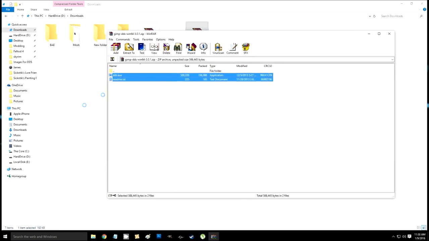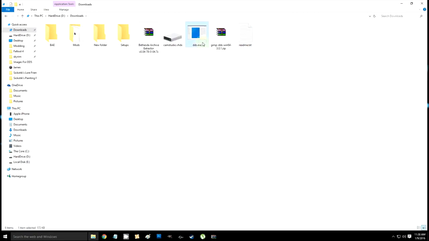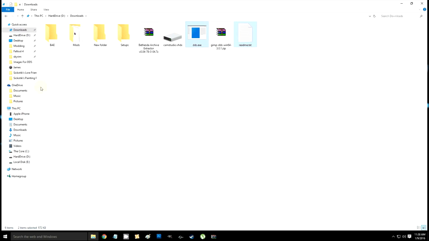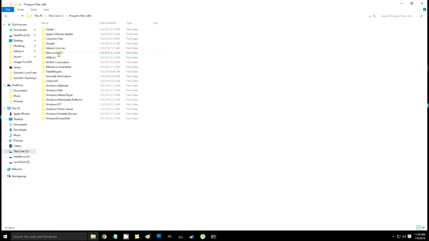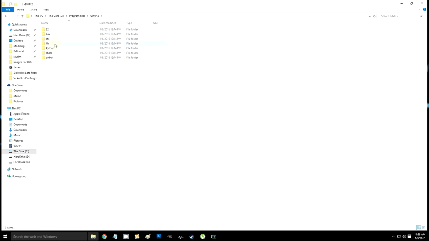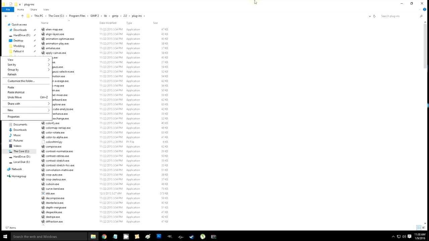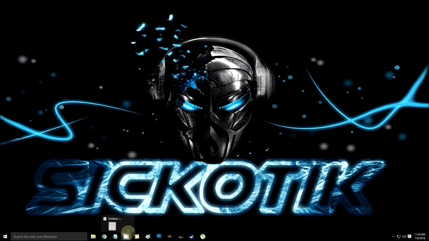Then take your plugins that you got for GIMP, copy those files, and go to your C drive, Program Files (x86), regular Program Files, GIMP. So you just follow where I go: lib, GIMP 2.0, plugins, and just copy those files and put them in here. Now you're done with that, you can close that out.